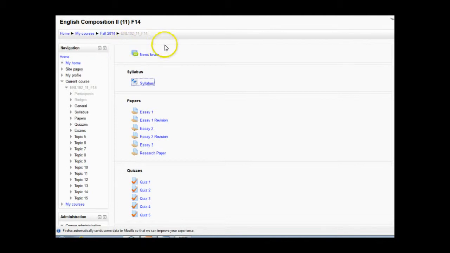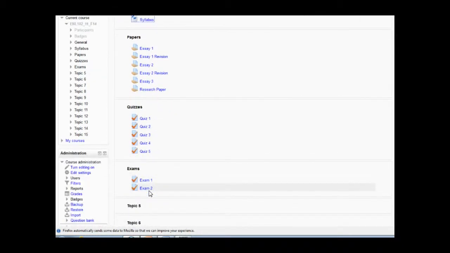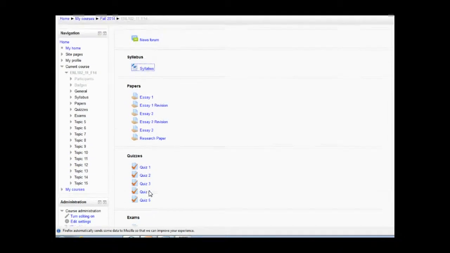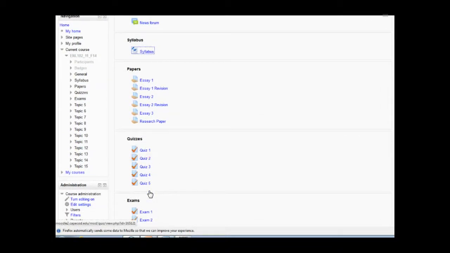You'll notice here, looking at my course, that I have a number of items that I am planning to include in the gradebook. An essay, a couple of essays actually, with revisions, a research paper, some quizzes, and a couple of exams. But when I set these items up, I didn't assign them to a category. So I'm going to do that now.